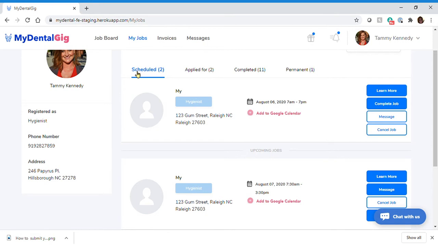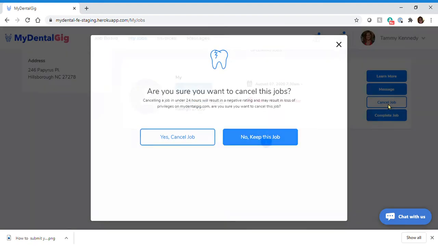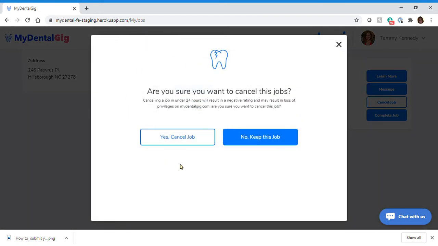From your Scheduled tab, you would basically do the same thing. You simply hit the Cancel Job button. Let's go down to this one here. Keep in mind, if you are canceling a job that is 24 hours or less from the start time, you are going to result in a negative rating, meaning you will get an automatic thumbs down rating. So since this job is for tomorrow, I'm not going to cancel it, but things happen, and if you need to cancel, you can do so.